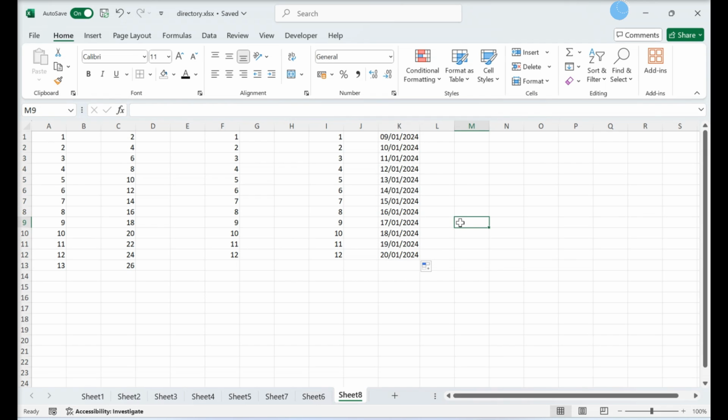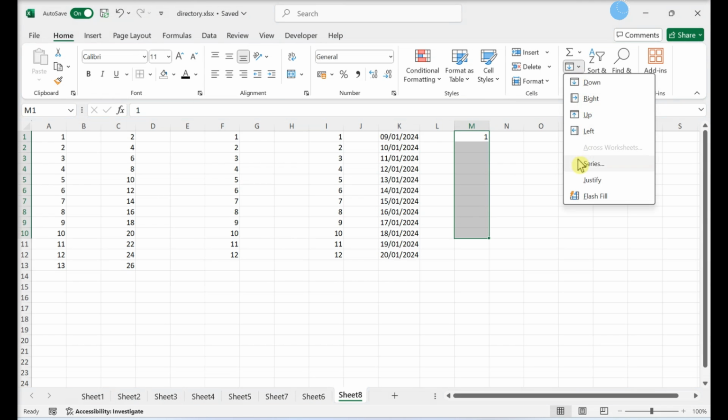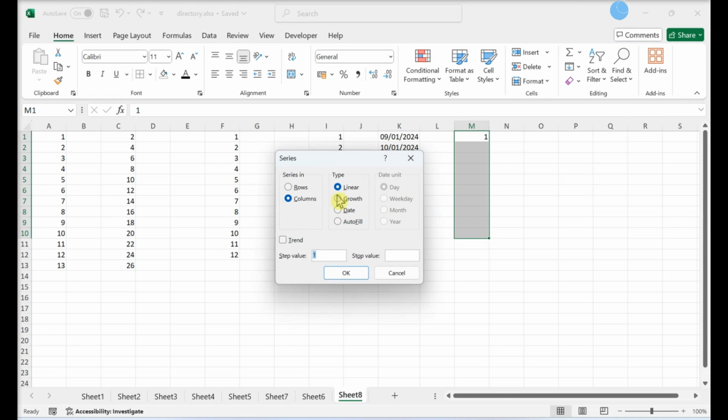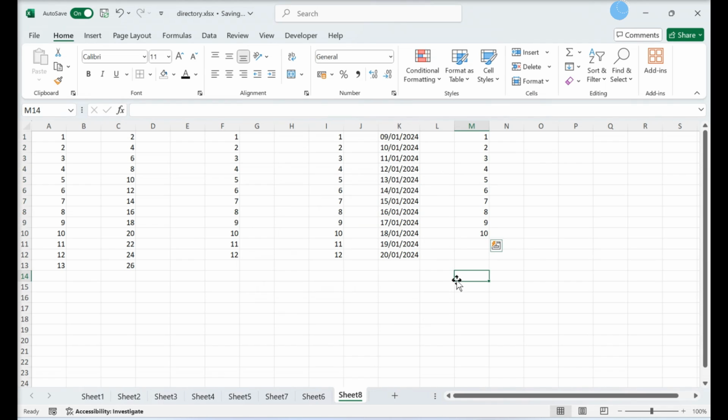You can also use the fill button. Type the number that you want to start the series with. Click and hold to highlight all the cells. Click the fill button. Select series. Click linear, columns, and step value of 1. Click OK. Excel will automatically create a number series.